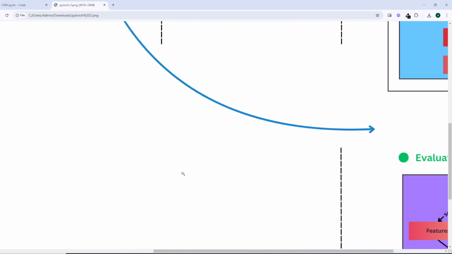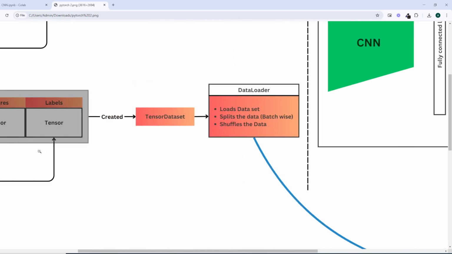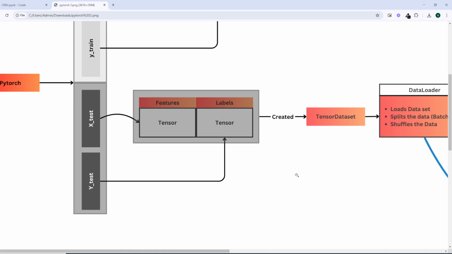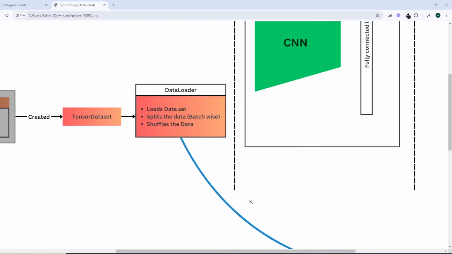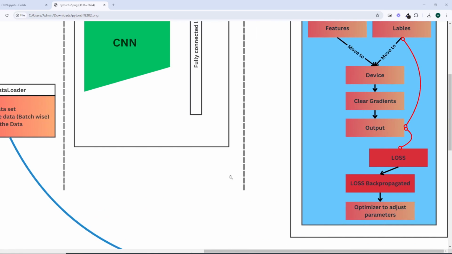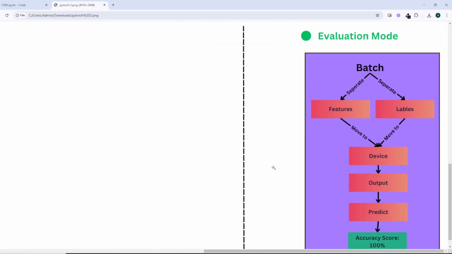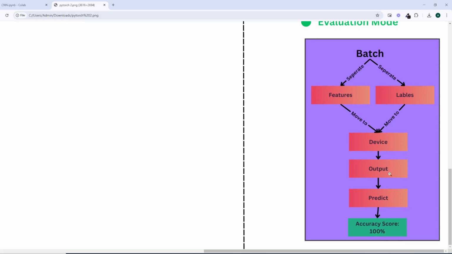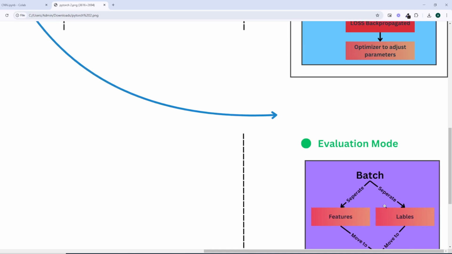For the evaluation mode, we are going to take the test data loader with x test and y test. In the same way, we will go through one batch and separate it to get the features and labels. Then we are going to move them to the device, get the output, and at the end get the accuracy. This is what is going to happen in the coding. Now let's start our coding.